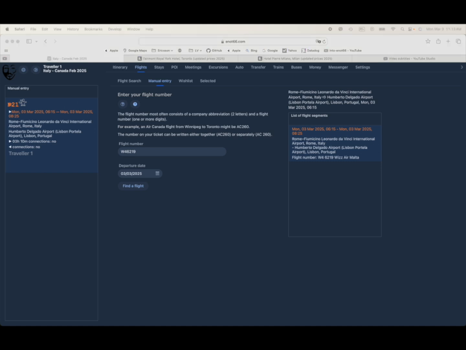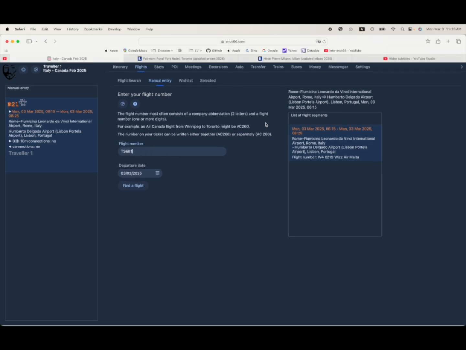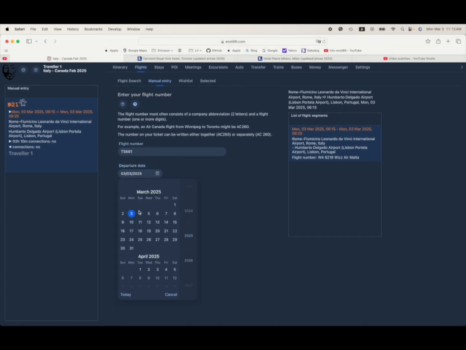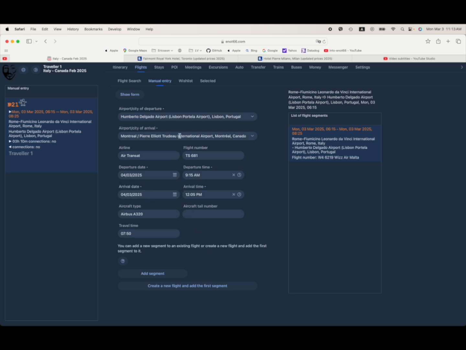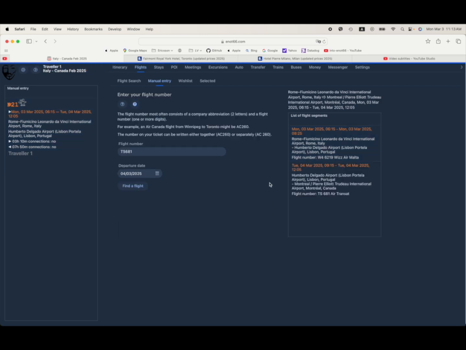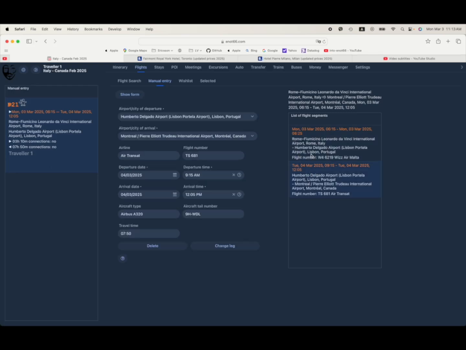Let's add the second segment. We need to set the date, because on different dates the same flight number can mean different segments. We add a segment to an existing flight. 1 flight, 2 segments.